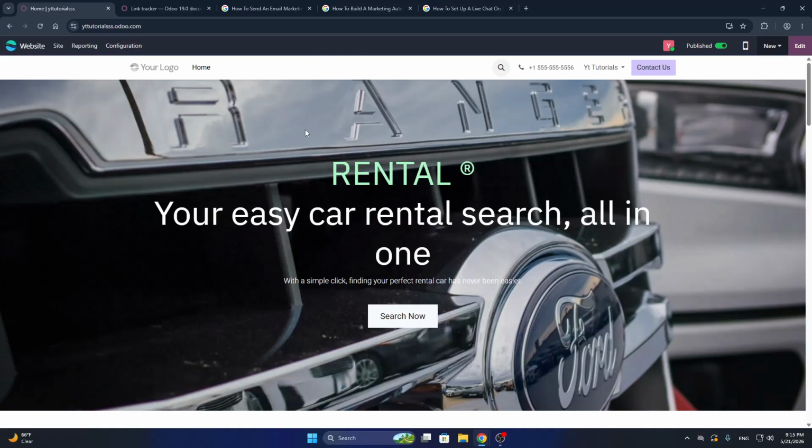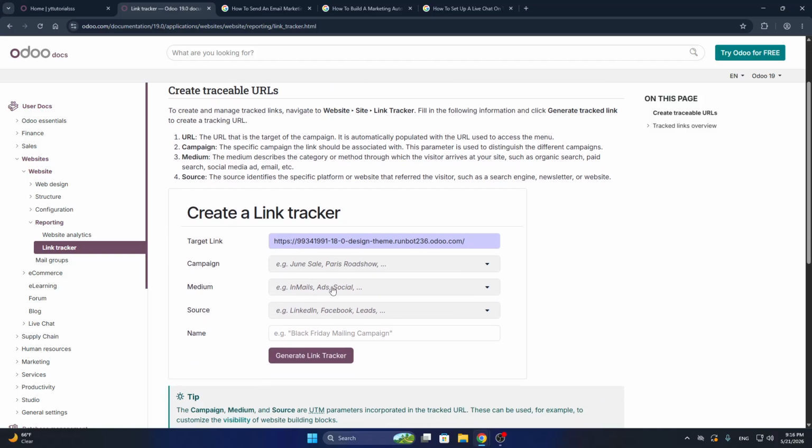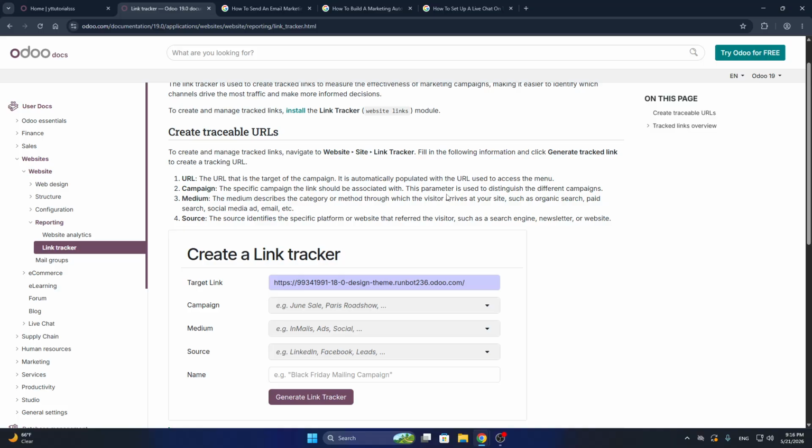So let's take a look at how to get started tracking our UTM campaigns with this documentation page right here on odoo.com, where you can open up the link tracker. So go to the documentation page on the official Odoo documents, and you're going to find this link tracker section with how to create traceable URLs. And this is going to enable us to follow our campaign. So the specific campaign link the link should be associated with is going to be pastable right here in the link tracker, and this parameter is used to distinguish the different campaigns.